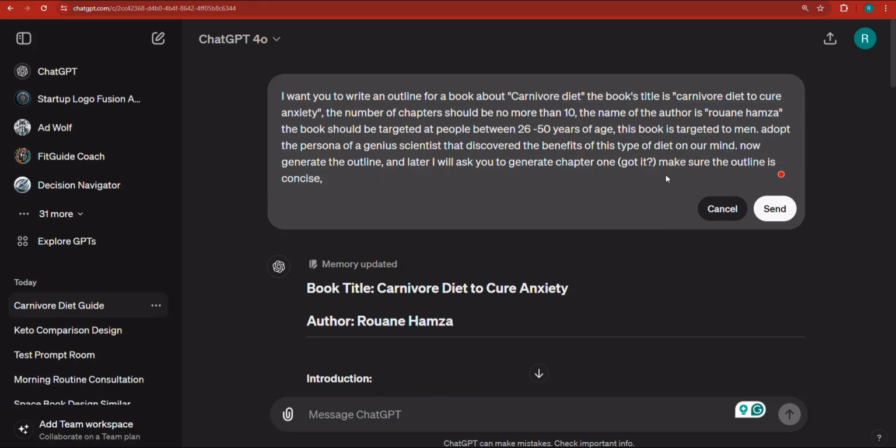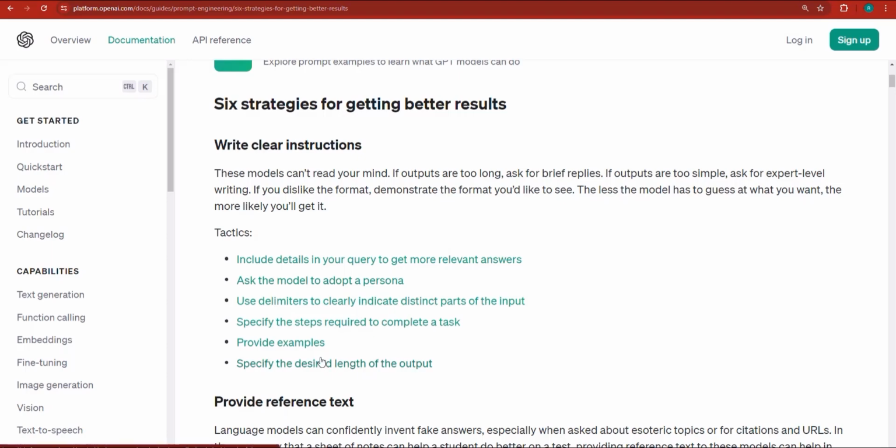Also, let's provide it with some more details. Let's say each chapter should have, right? Let's say should have 5 sub-chapters. 5 sub-chapters. That's another delimiter, and that's another output detail.